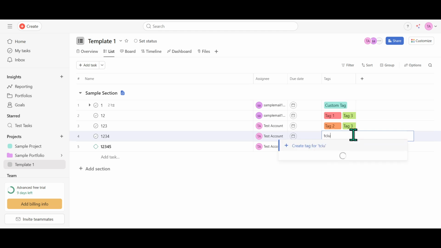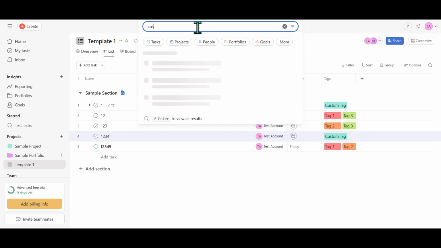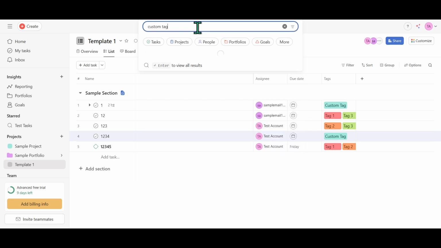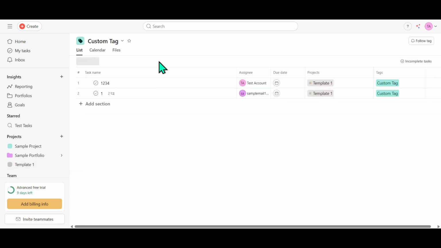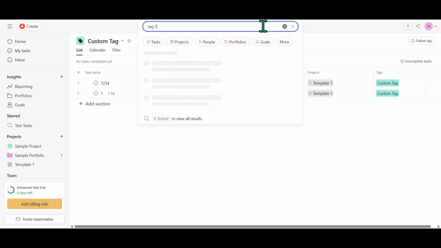Now, what if you want to quickly find a specific tag? Asana makes this easy with its global search bar, conveniently located at the top of your Asana window. Just type the name of the tag you're looking for, and Asana will pull up any tasks associated with that tag. This search functionality helps you quickly gather information and keep track of specific task groups without having to scroll through extensive project lists. And that's all you need to know to start using tags in Asana.